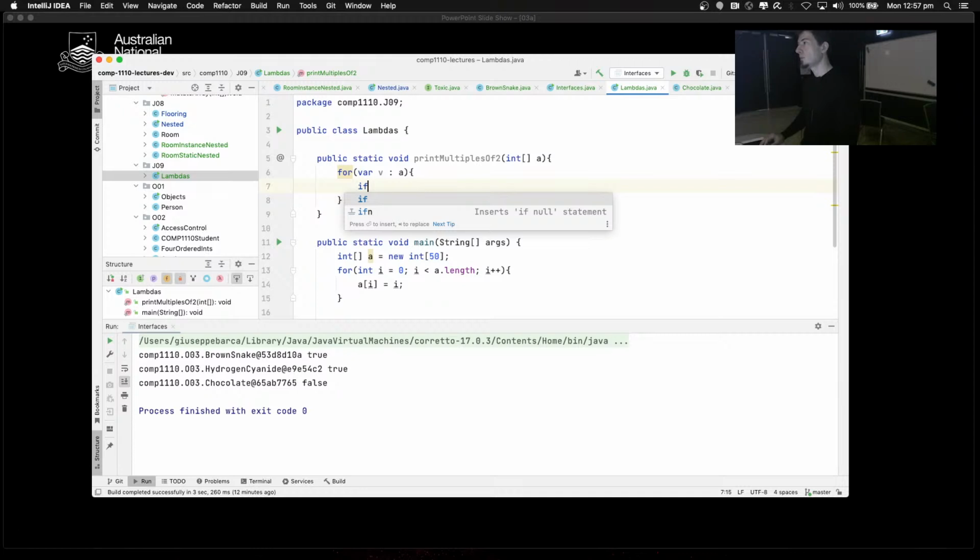Any idea of how to implement this? Yep, great idea. So we can use a modulo operator. This is showing a very basic case where the modulo operator is quite helpful. So remember what that modulo operator does. This is going to return a zero if the remainder of the division by 2 is zero, right? And so that's exactly checking whether that is divisible by 2 or not. So that's what we want here.